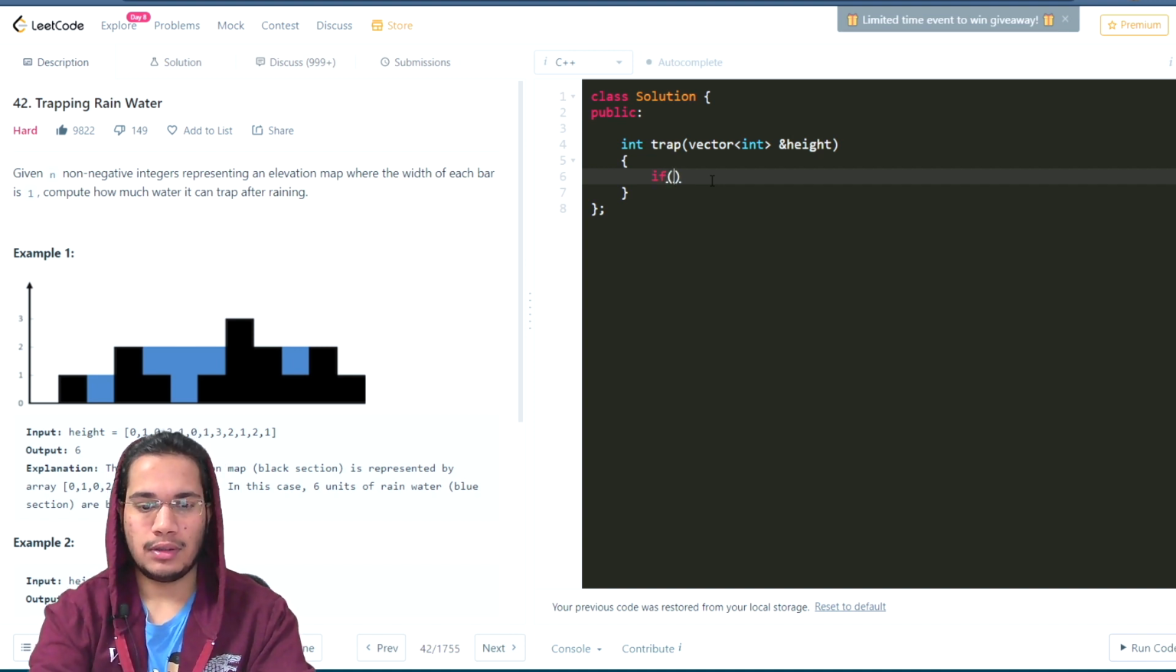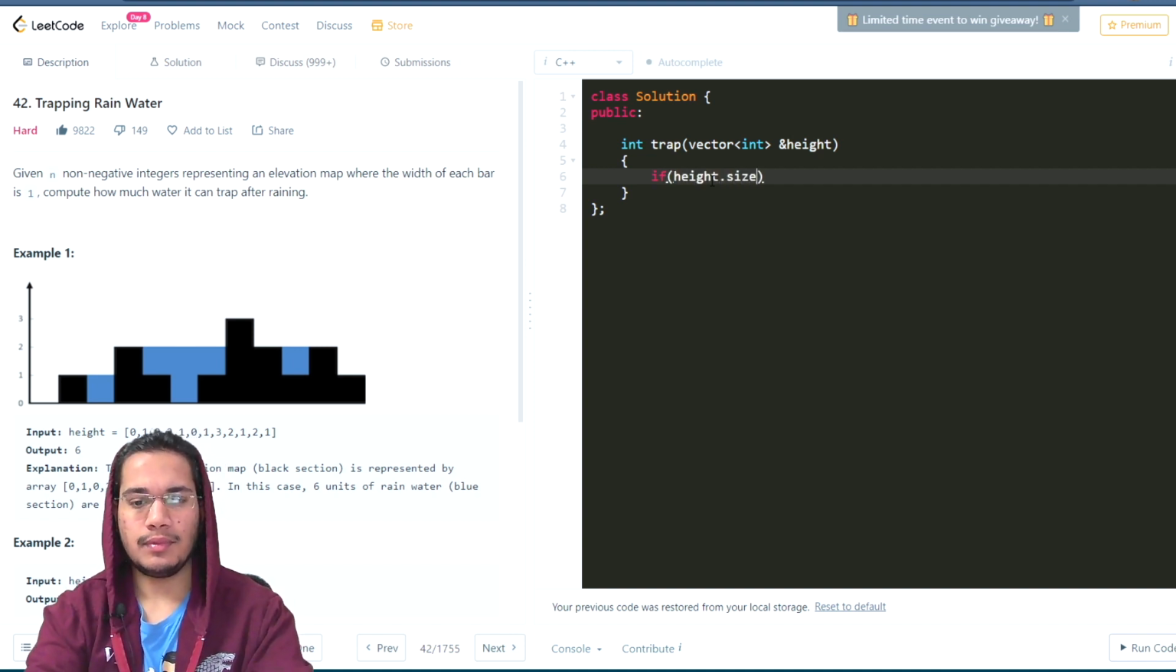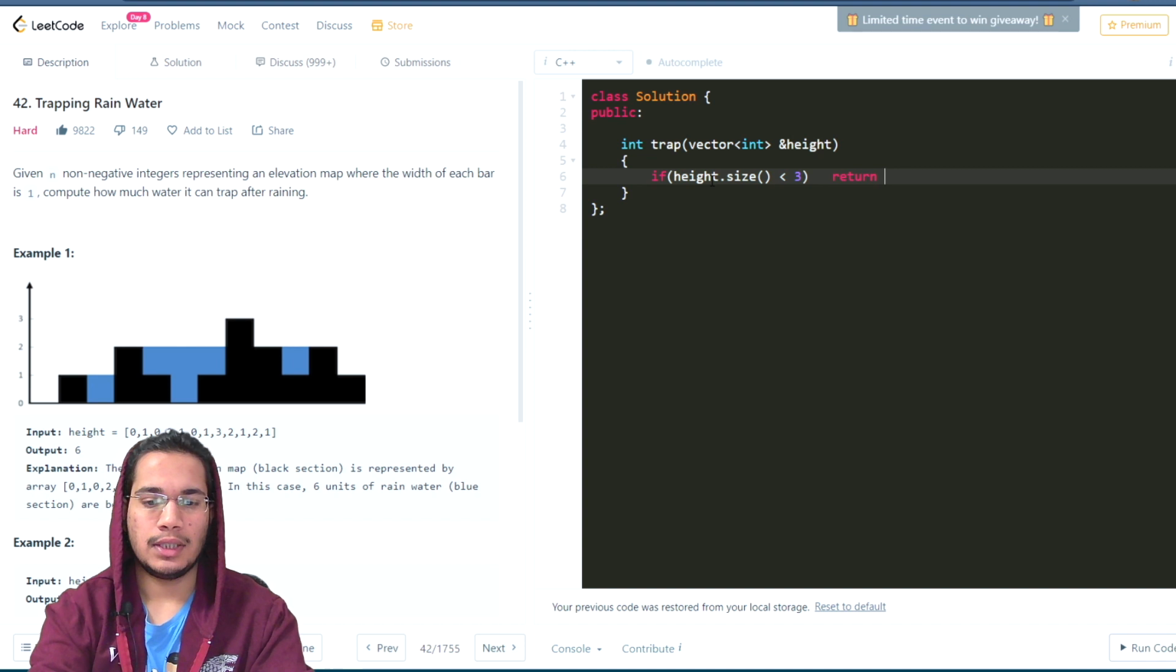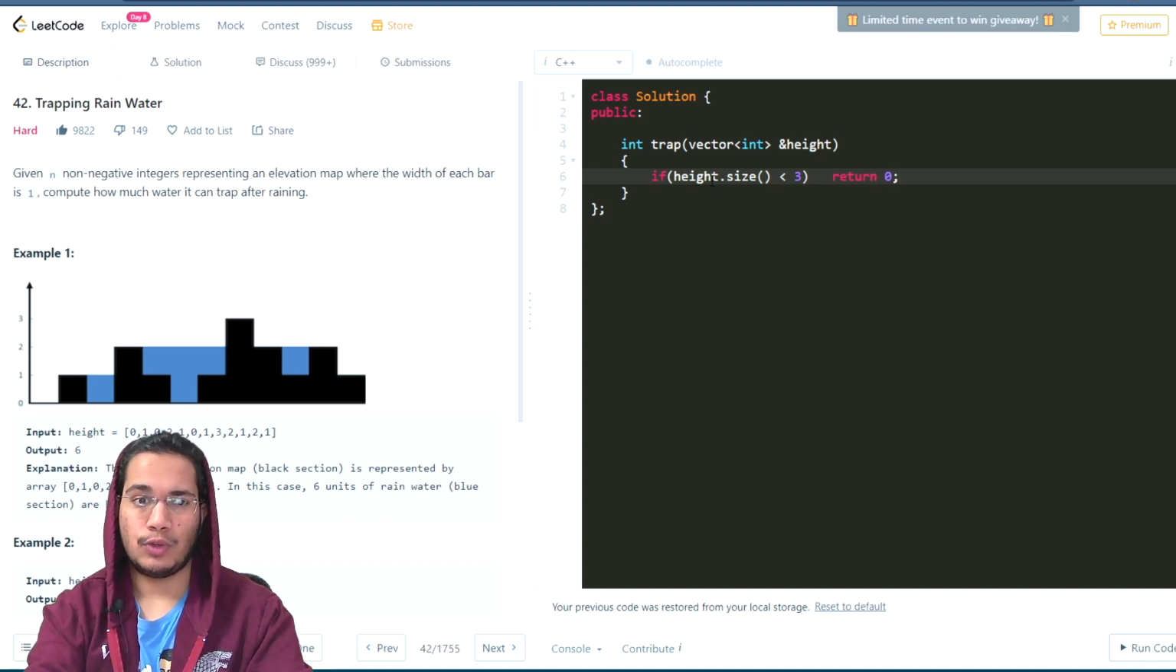So if height dot size is less than 3, which is if it's 0, 1 or 2, then no water can be stored. So we can simply return 0 as the amount of water that gets stored from this particular function.